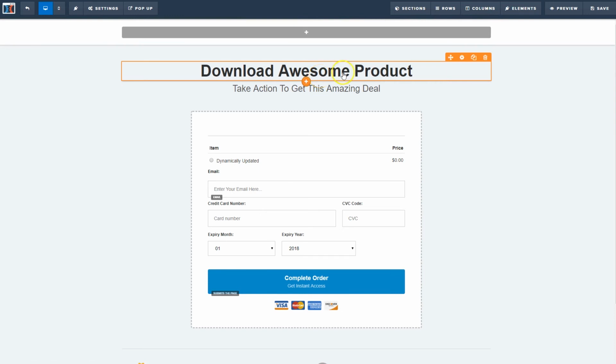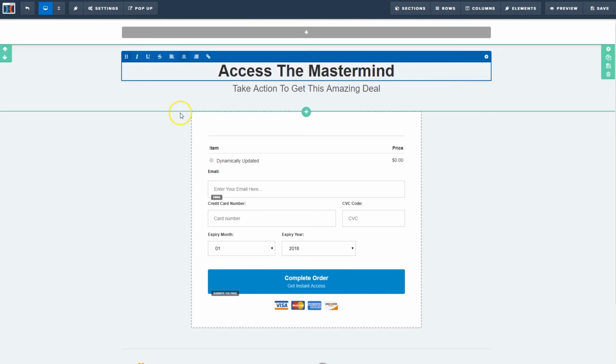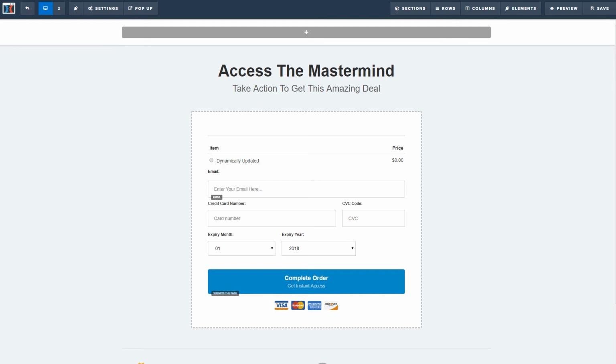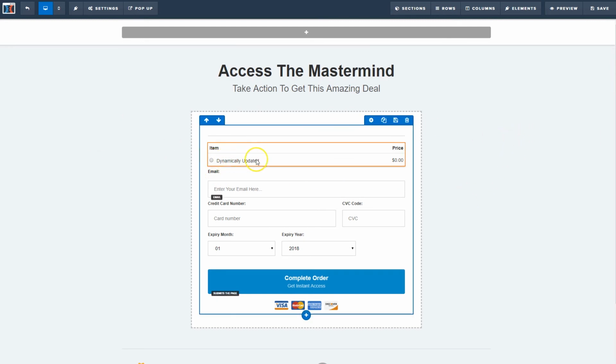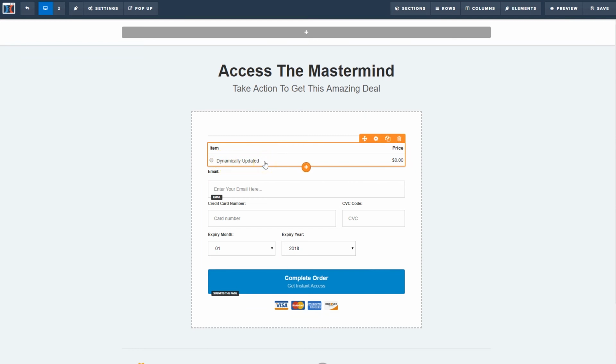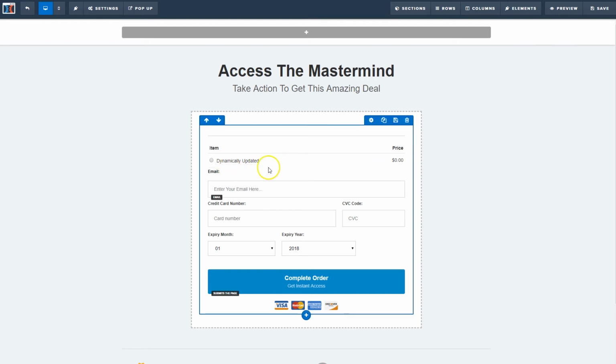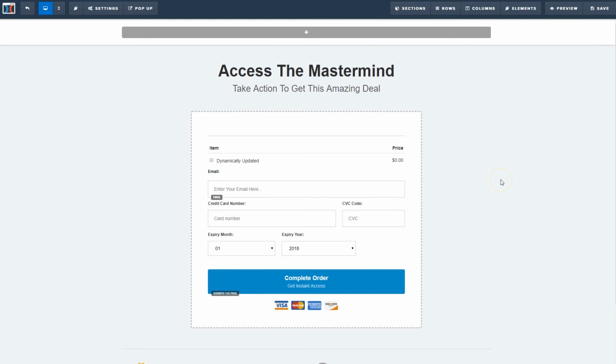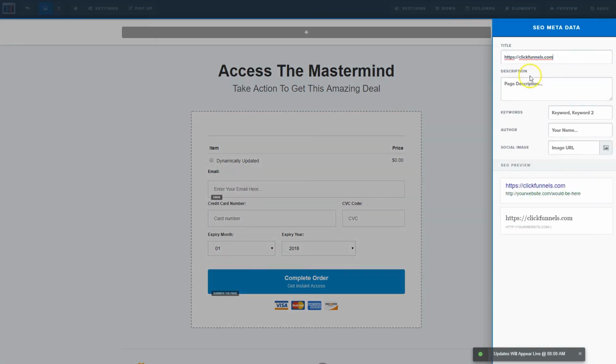And we'll insert some new copy in this headline here. Now that item name says dynamically updated because it is. When we specify the product name elsewhere inside of ClickFunnels, it'll be updated and reflected on this form automatically. So there's really nothing else to do here. Let's hit save and exit.